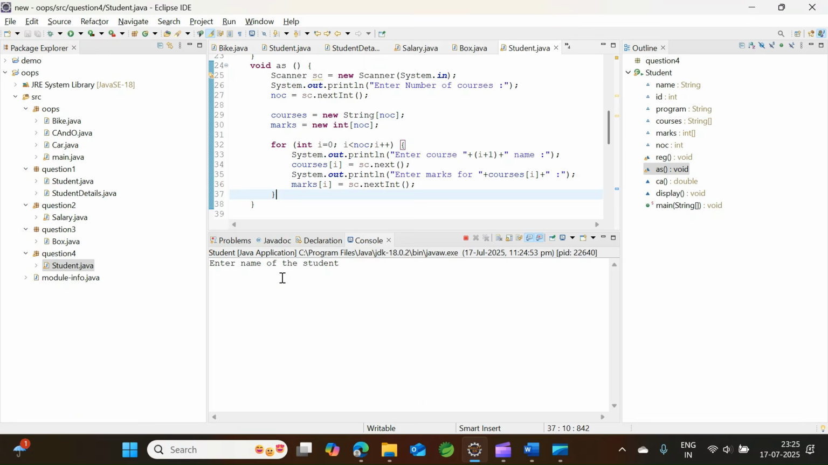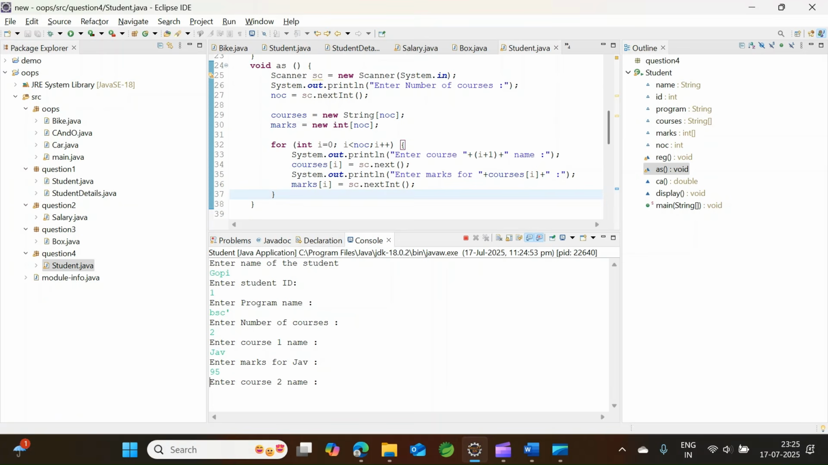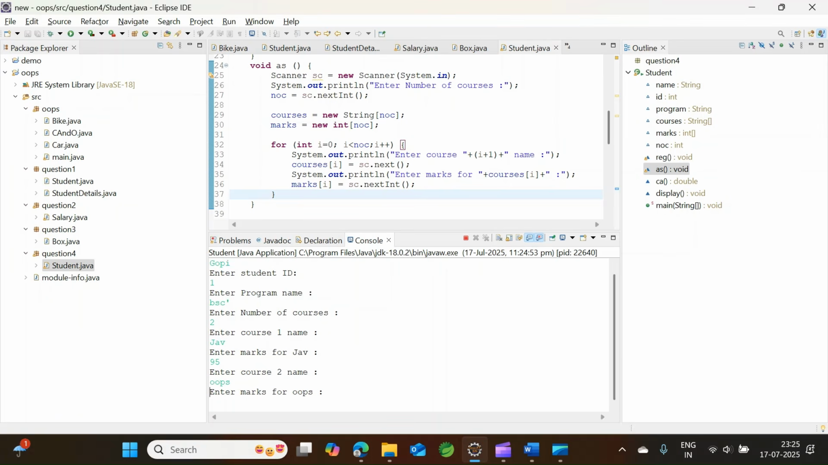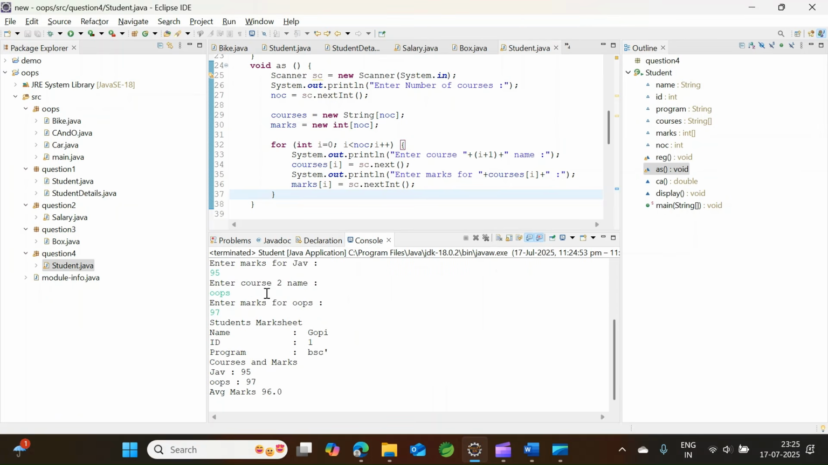Let me run the program now. The name is Gopi, student ID is 1, and the program name is BSc, and the number of courses I'm using is 2, and the course one name is Java. Okay, no problem. Enter marks, I got 95, and the course name is OOPS, and in OOPS I scored 97. So you can see the student's mark sheet: name Gopi, ID 1, program BSc, course Java. For Java I got 95, and for OOPS I got 97. So the average marks is 96.